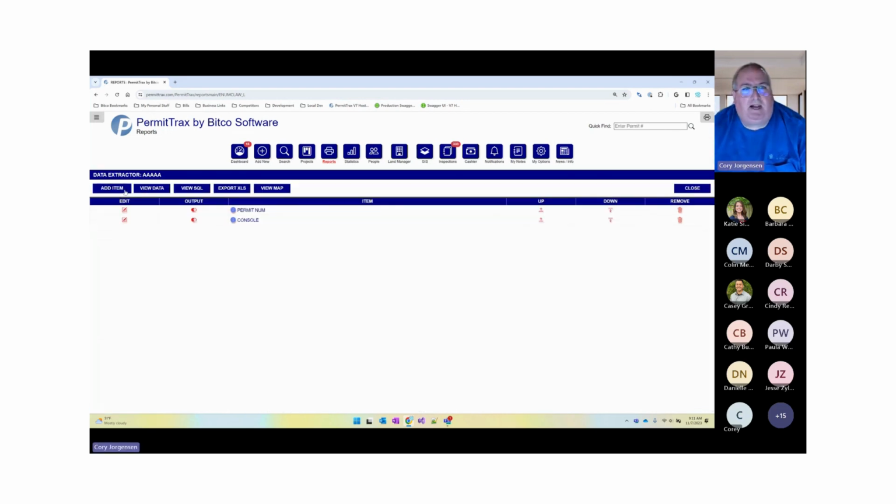So let's go back into view. The biggest thing to understand about the data extractor is that it's kind of like our reports, the report creator.